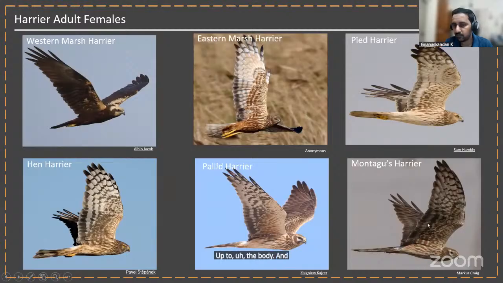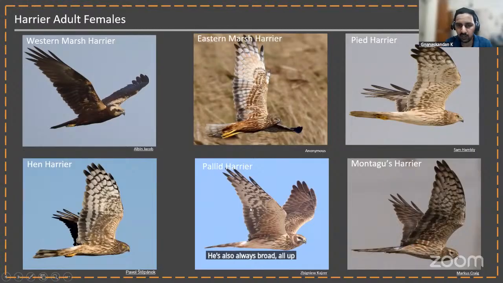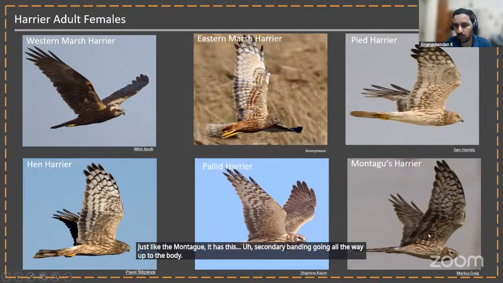And also the white band right next to the trailing edge is always broad all the way up to the body, whereas in the Pallid Harrier it tapers off. Okay, so once more, a comparison between Hen Harrier, Pallid, and Montagu's. As you can see, Hen Harrier is a combination of Pallid and Montagu's Harrier. You can see the trailing edge goes all the way up to the inner primaries, just like the Montagu's. It has this secondary banding going all the way up to the body, just like in the Montagu's.